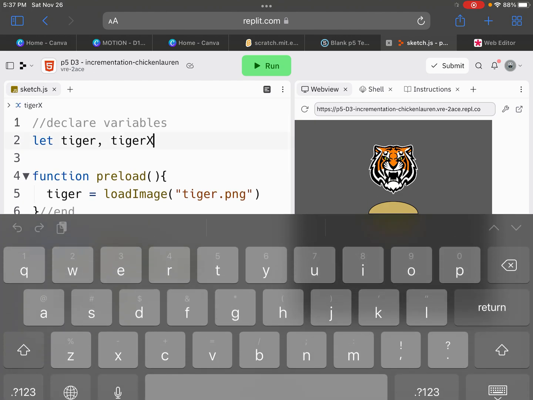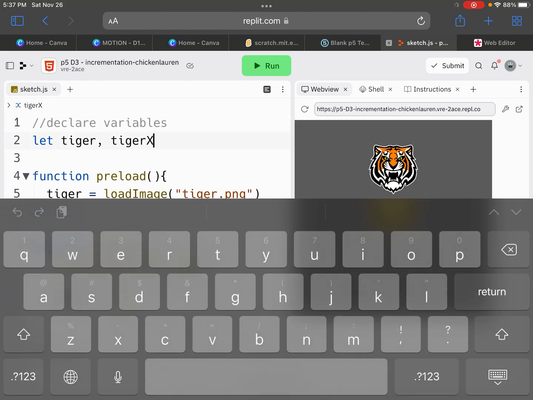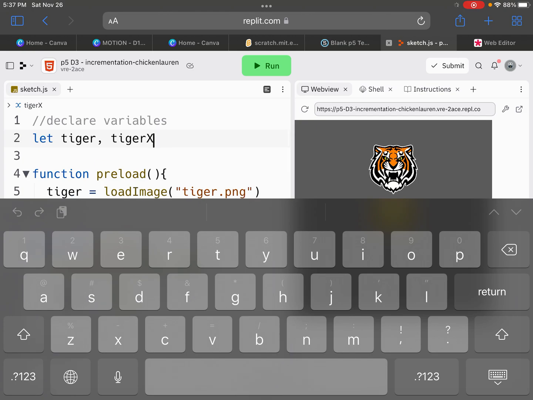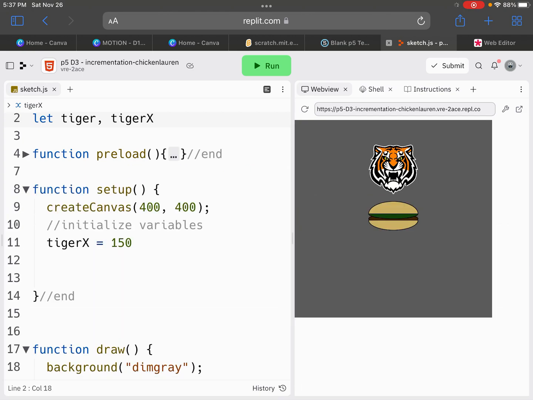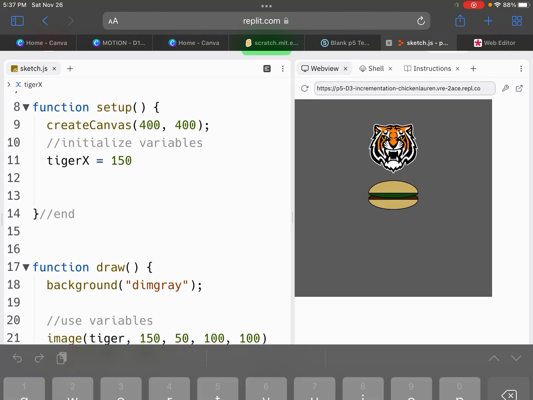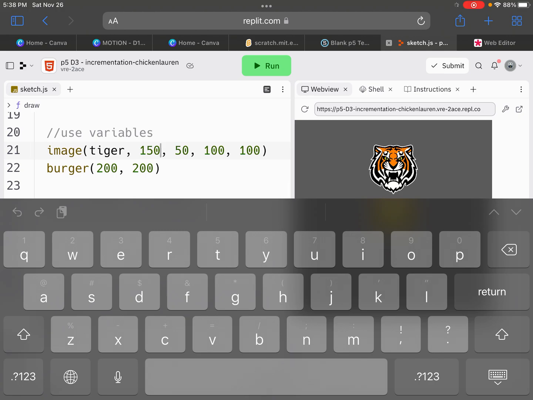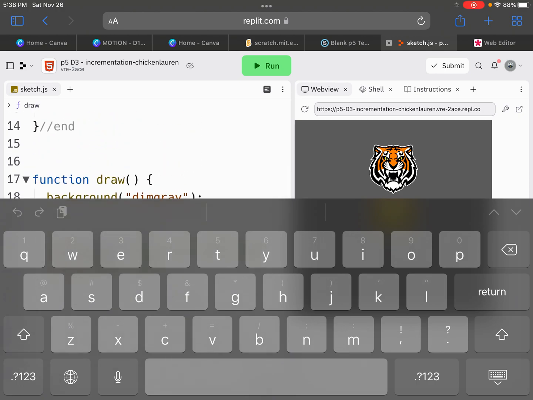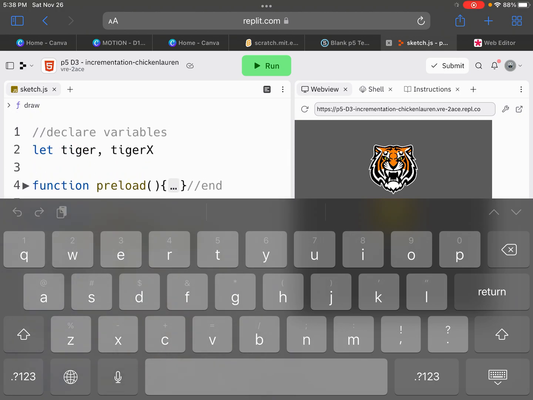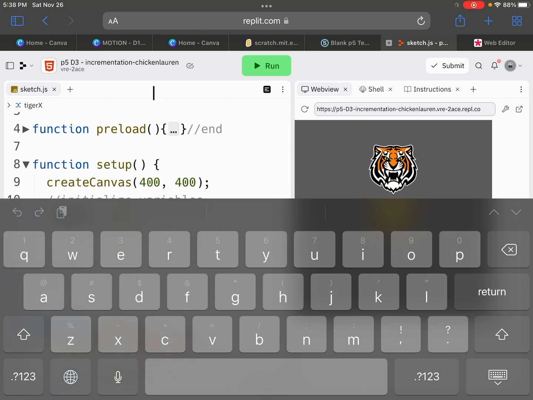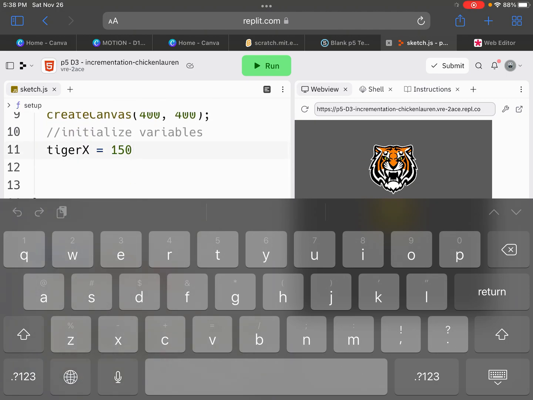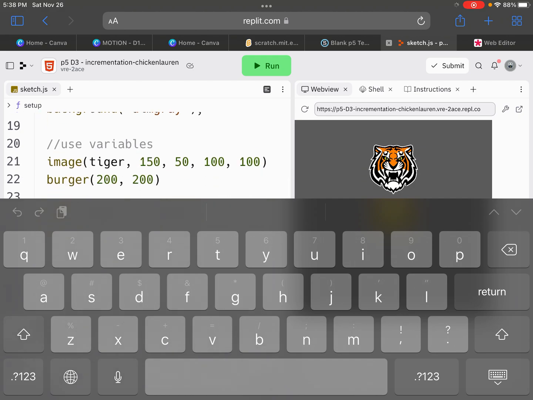And in fact, I've already created a variable here that makes sense: tigerX, for the X location of the tiger. Let's just close this. And then in the function setup, I even gave it a value of 150. And right now the X value is 150. So we gave the variable a name. Then we gave it a starting value. The third step is to use it.